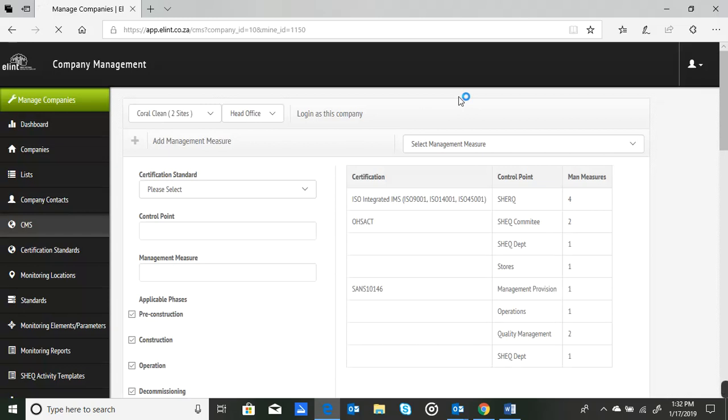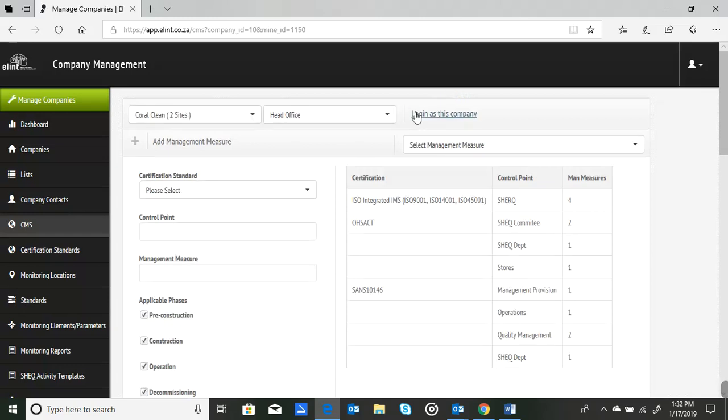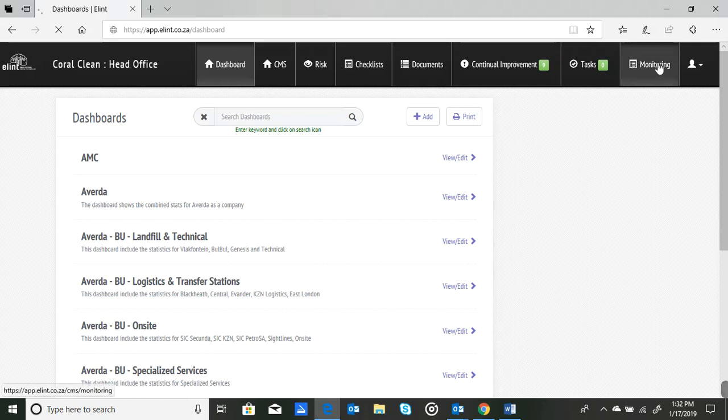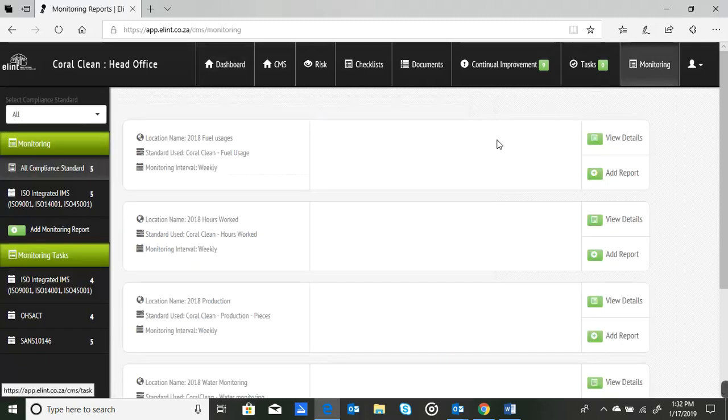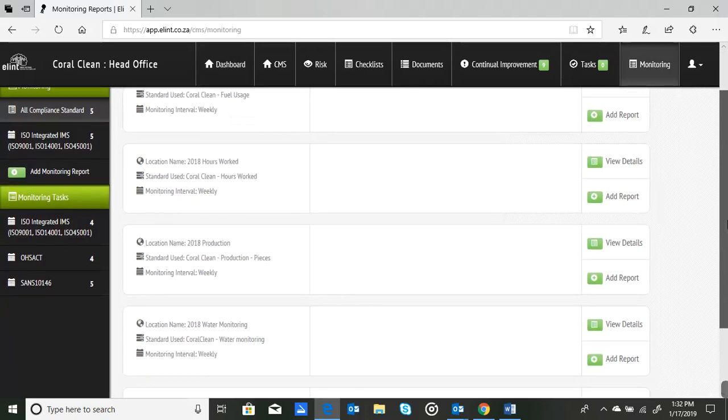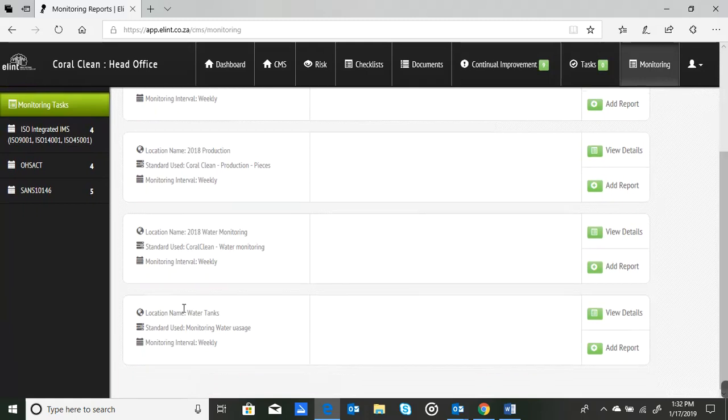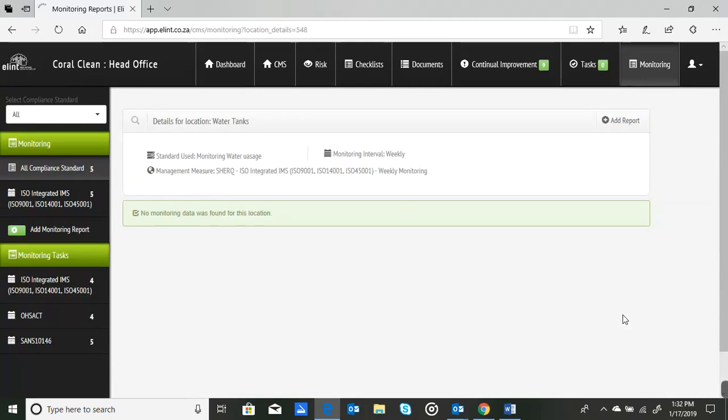As I've mentioned, the administrator will have to go to the front end through the CMS tab. Let's see. Okay, water tanks. There is our report. There shouldn't be any information on it now because we've just added this report.